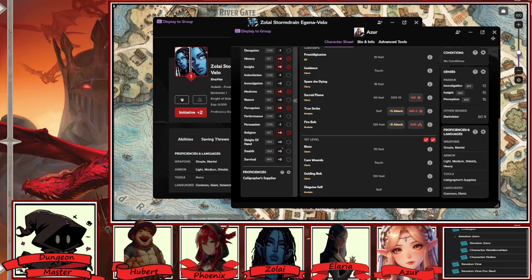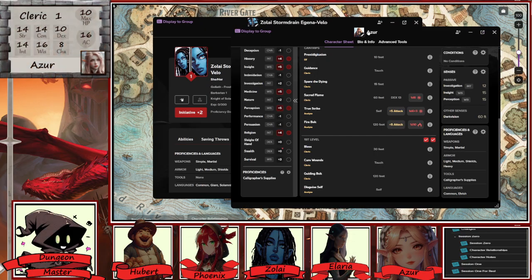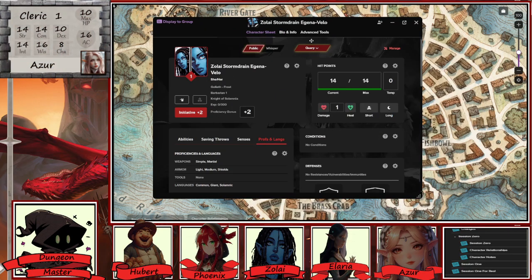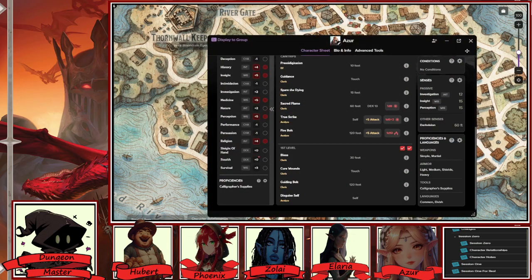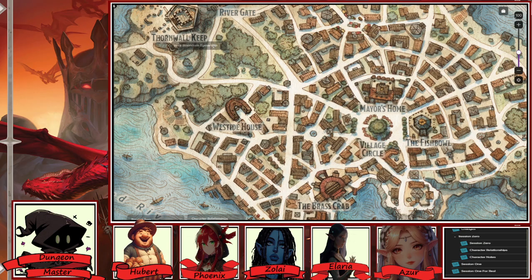Sorry, I'm only just now realizing I can pop out the character sheet into a separate window so it doesn't disappear. If you double click your character sheet, it just turns into a tab, and then you move that around. I never knew that either.